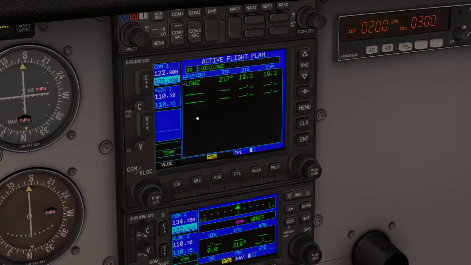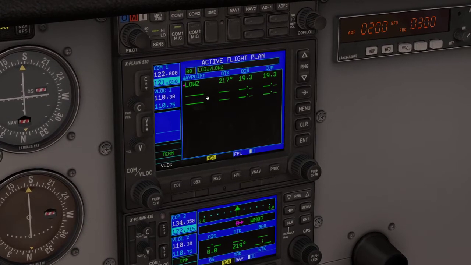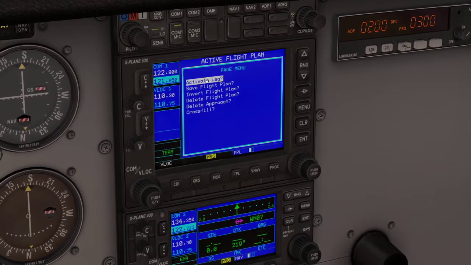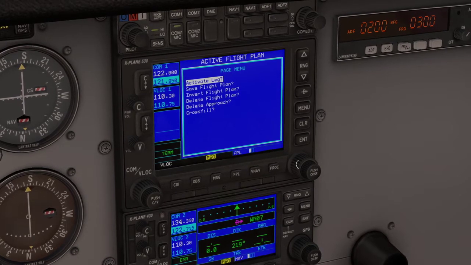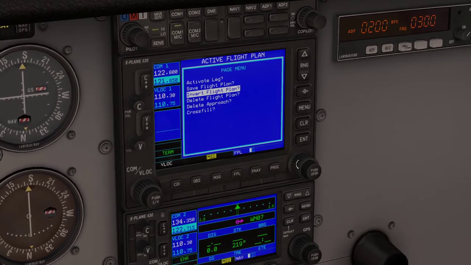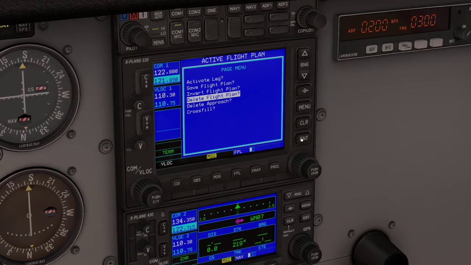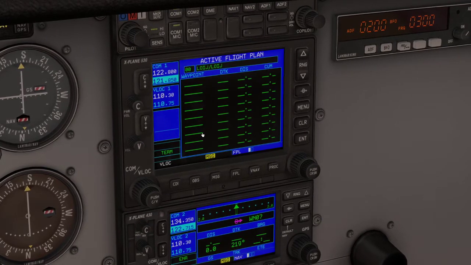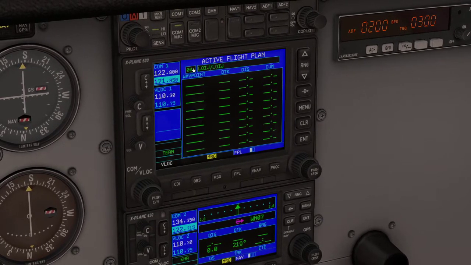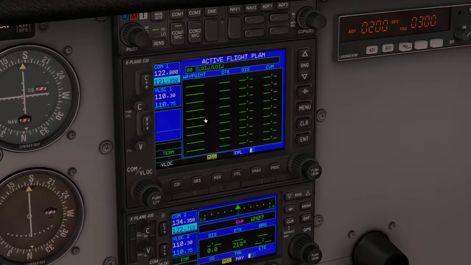previous nav points. And you can go through here and press the menu button and delete the flight plan, which you would do by rolling the mouse wheel on the roller. And you can press enter, and it's completely clear now. So it's going from here to here basically at the moment, because it doesn't know what we're doing.